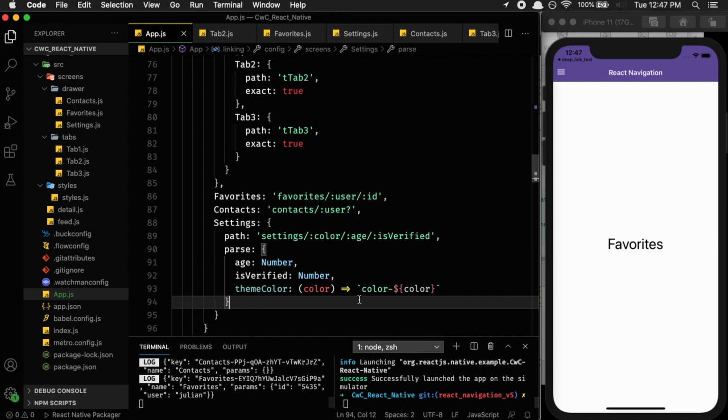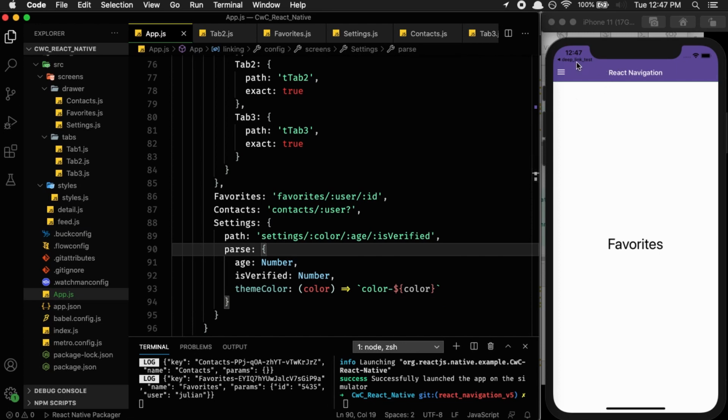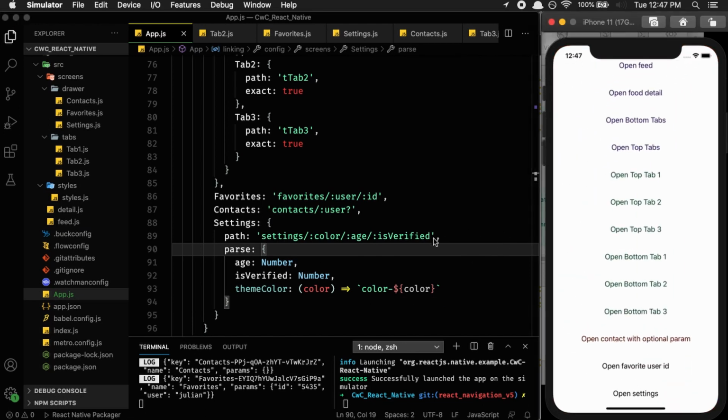Okay, and keep note here that this 5435 is a string. So like I said before, everything that you pass in by default is a string. So now let's go back to our test app and let's open up the settings now.